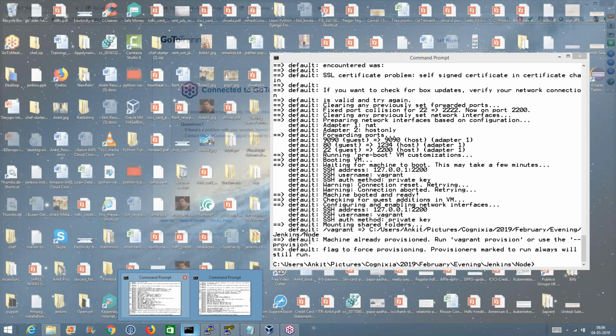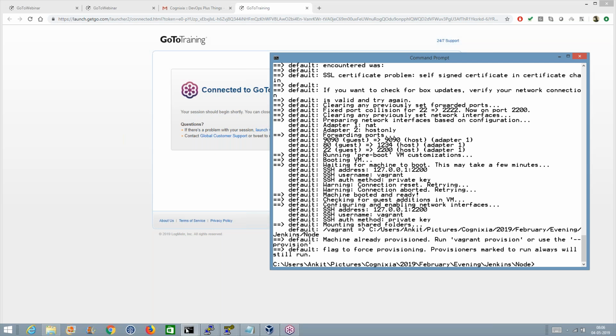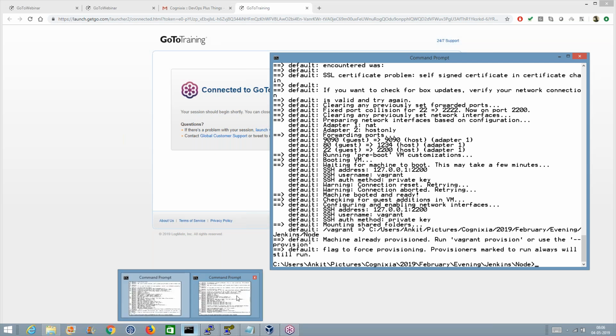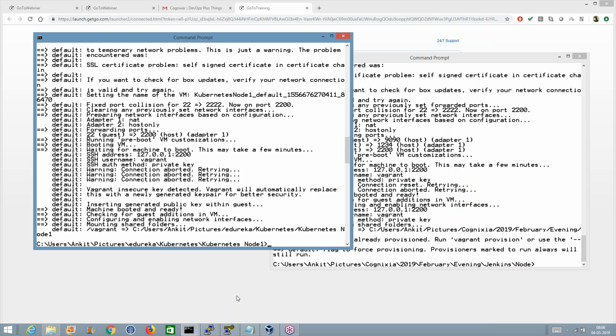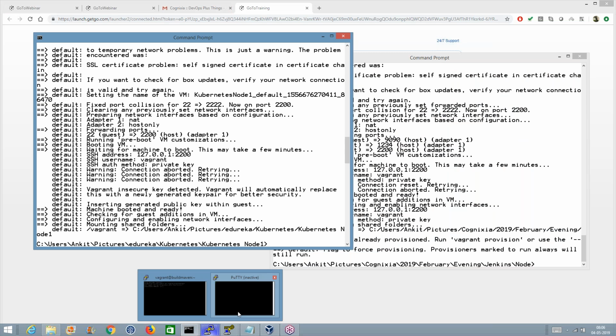So I have already provisioned the Jenkins machine. We are going to use the same machine which we used in our last session. Okay. So let me just connect to this machine, and then we are going to start.